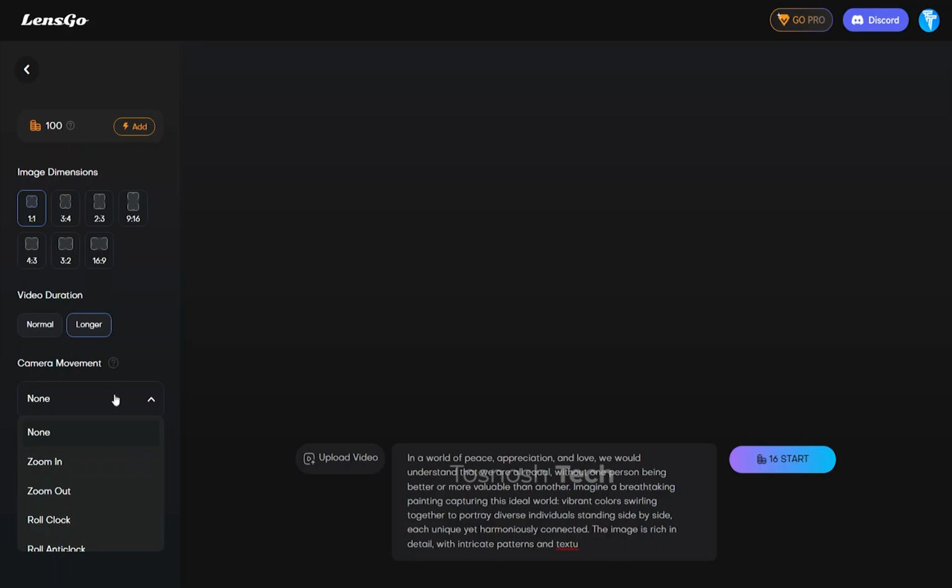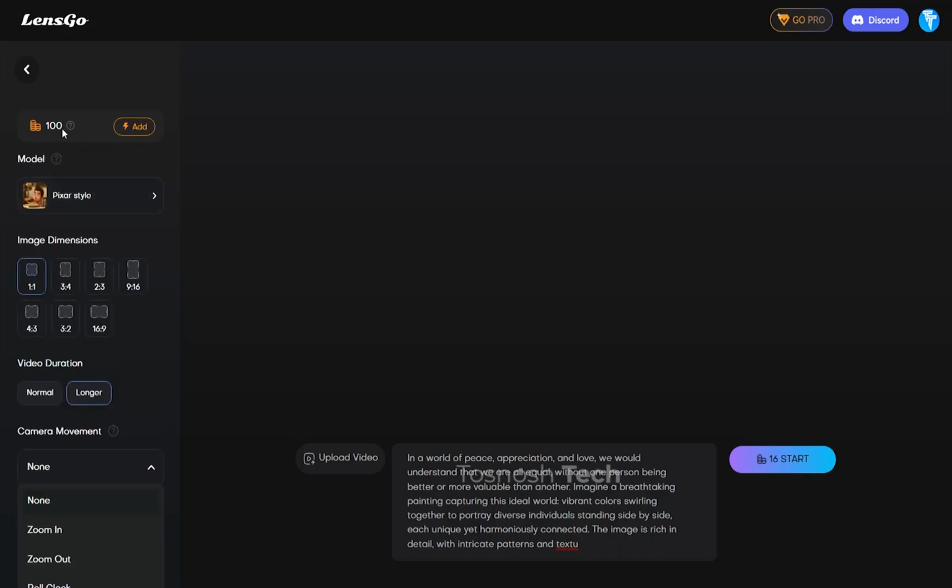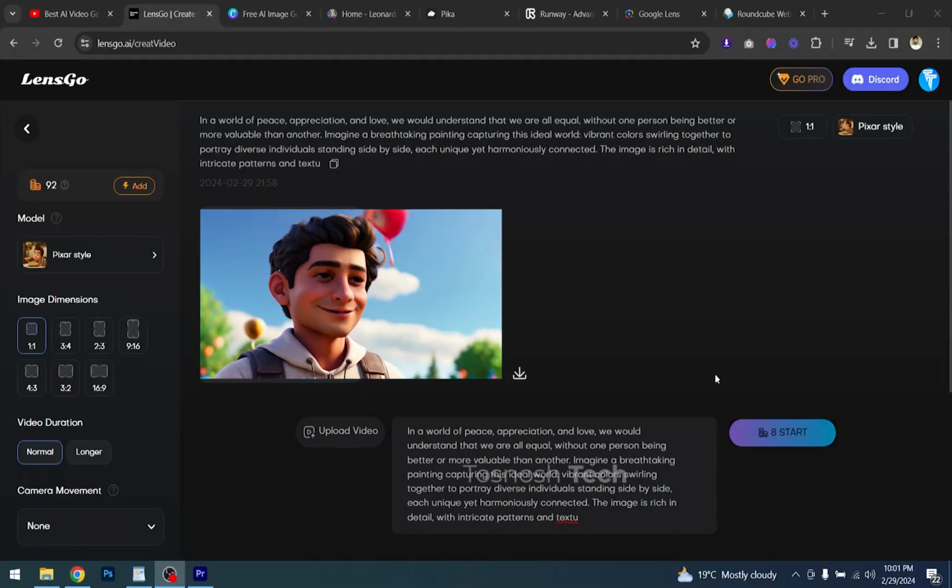There are various options to choose from for camera movements, such as zoom in, zoom out, and roll clockwise. In the free account, we have 100 tokens that are credited and renew daily. Now, I click on the start button. As you can see, the video is ready.